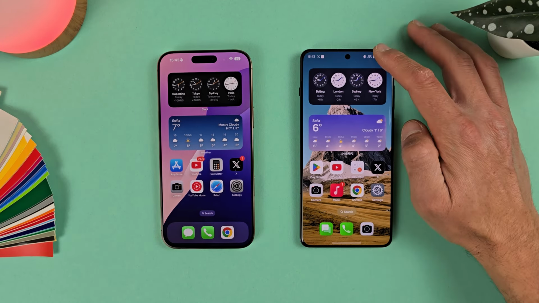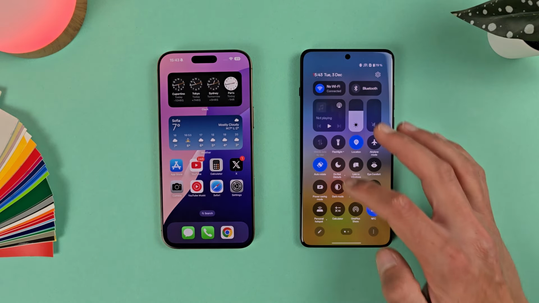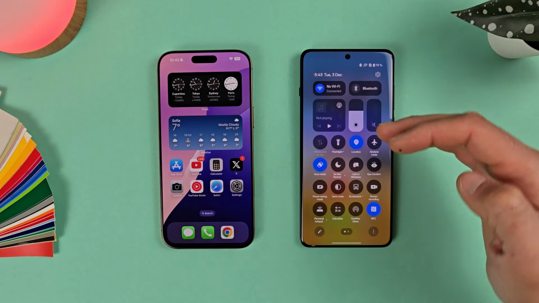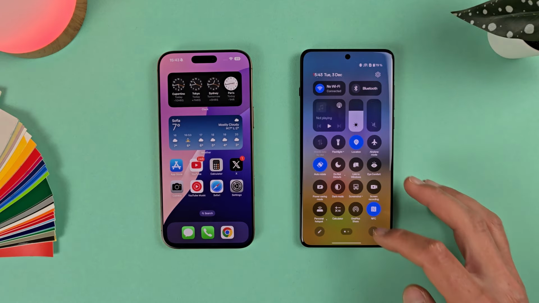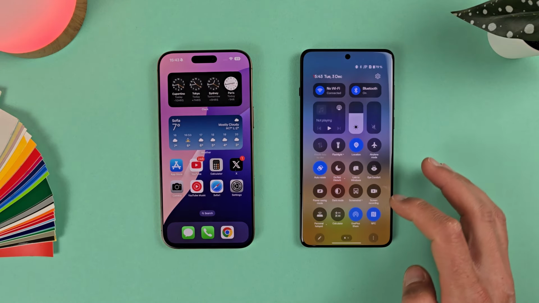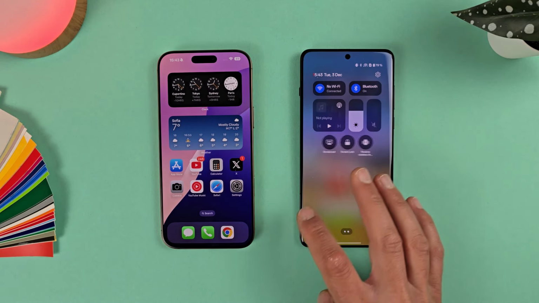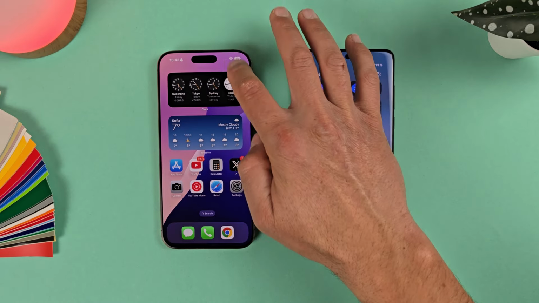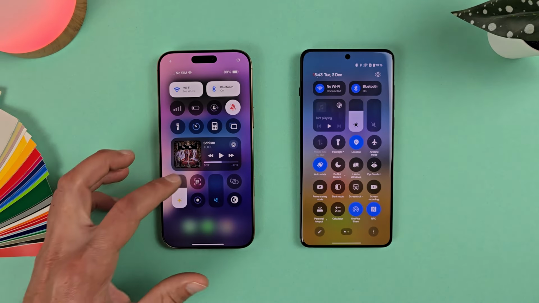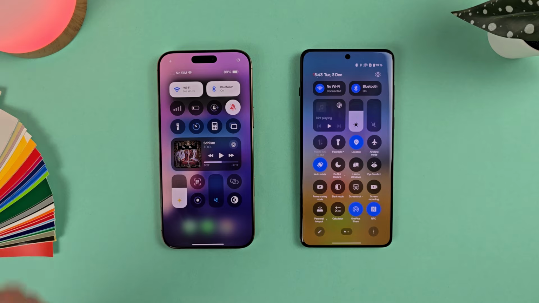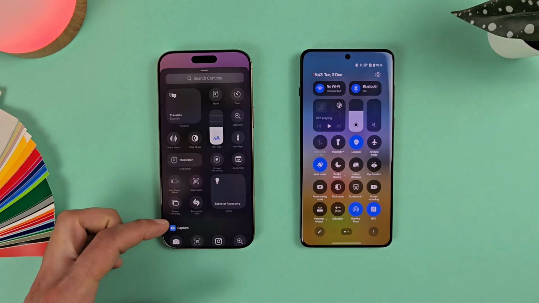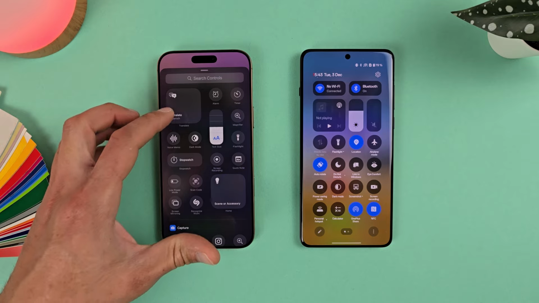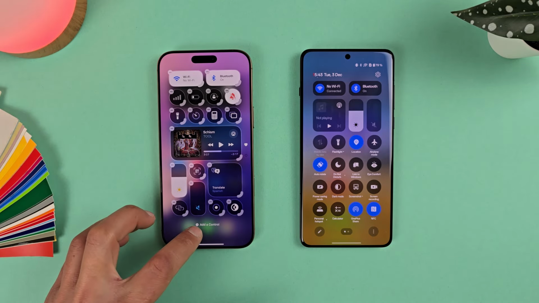What does that mean? If you swipe here on the right side, it will expand all your toggles, music player and so on, Bluetooth, Wi-Fi, mobile data, and all the toggles. Of course, you can swipe left and right to check more toggles. And here on iOS, it is almost the same. Now I have only one page here, but of course, now we can add a control and create it even like this.